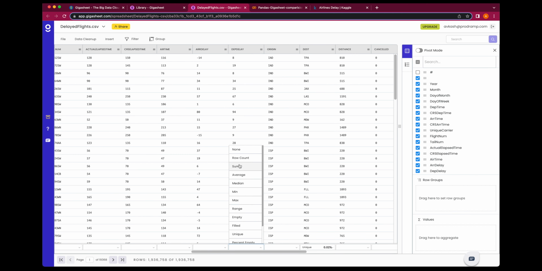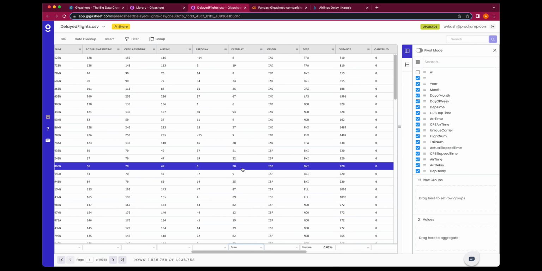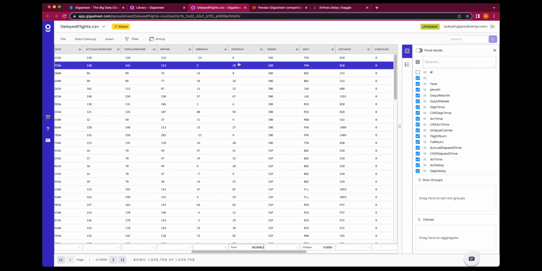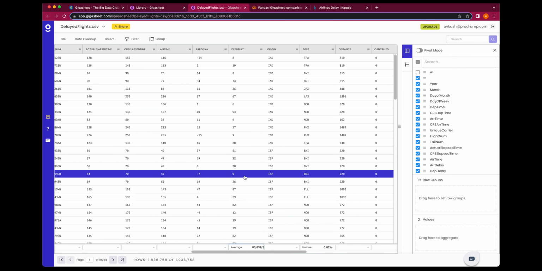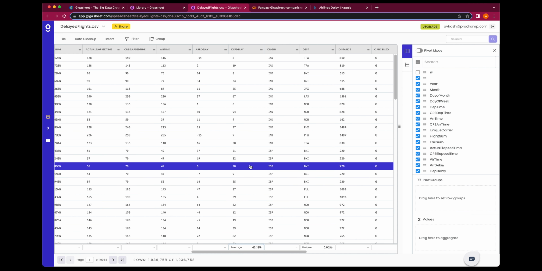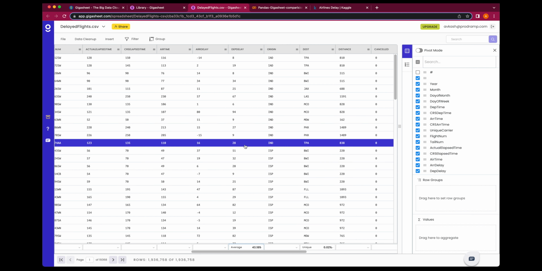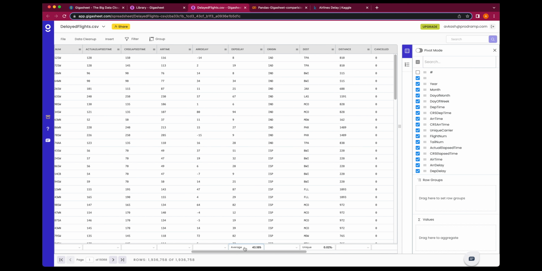You can still get the row count, the empty and unique and the field, but in between you can see there is a sum, average, median, min, max. These capabilities are available. You can sum it out, and all the values will be summed here. If you want to get the average, you can get the average here. So you can get an idea that depending on whatever field you select, you have the ability to perform various column-specific operations within the column also.